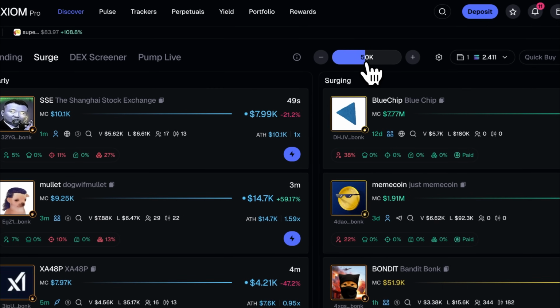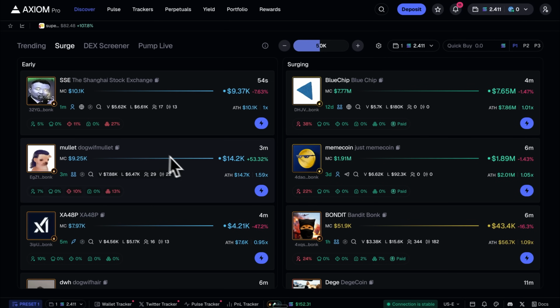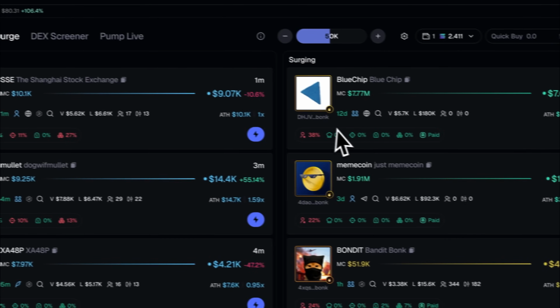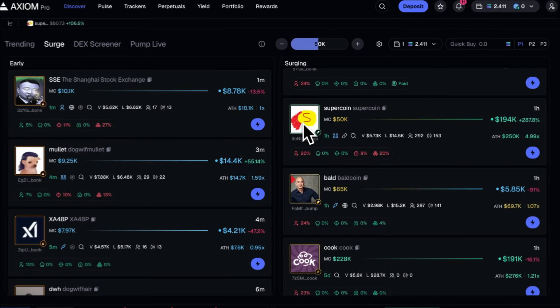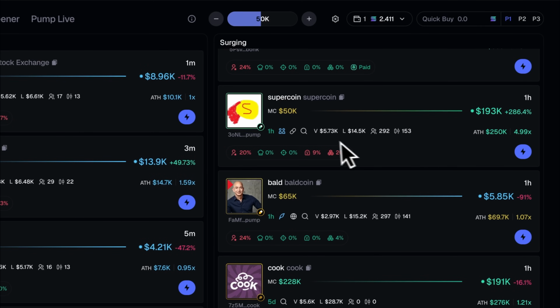So if I put 50K market cap, everything below 50K will be here on the left, which are going to be more risky, but also more rewards. And on the right side, I will have all the ones with a higher market cap. And that's exactly where I found Supercoin. I jumped in because I saw it a few times and I was like, okay, there's still quite good volume on this, so I'm going to jump in.